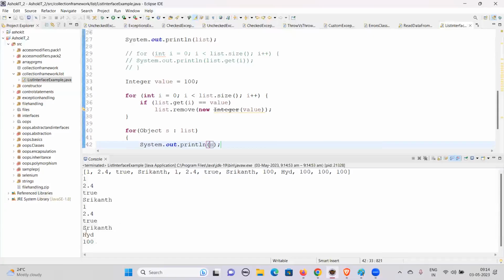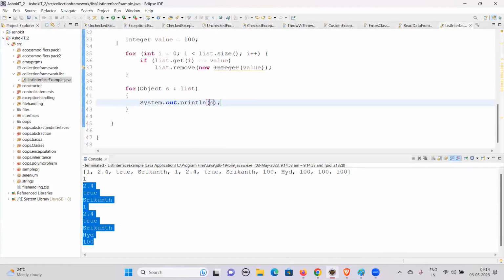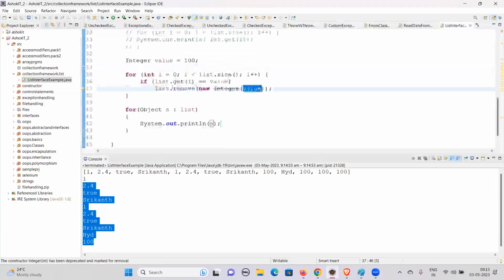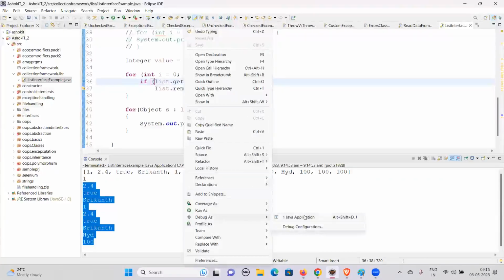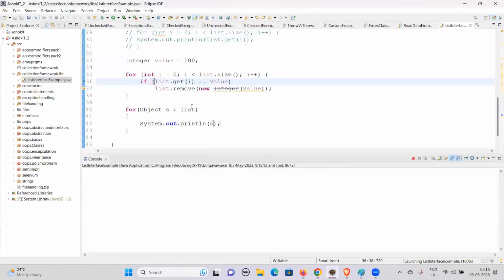I'll look into why it is not removing. Actually, it will remove now. See now, list.remove(new Integer(value)). So if this value is matching, list.get whatever value we are trying to match with this. If you want to see this, you can just put it in debug mode and run it. We'll see what value it is retrieving.